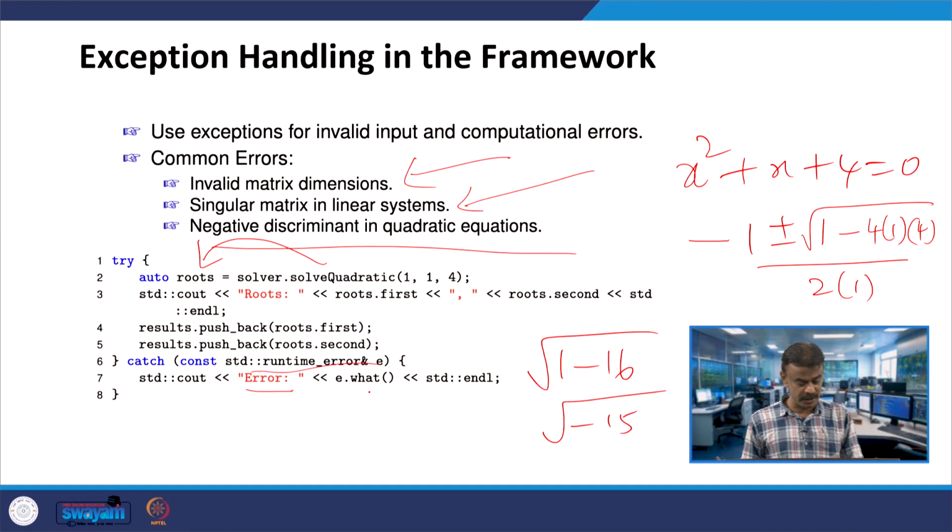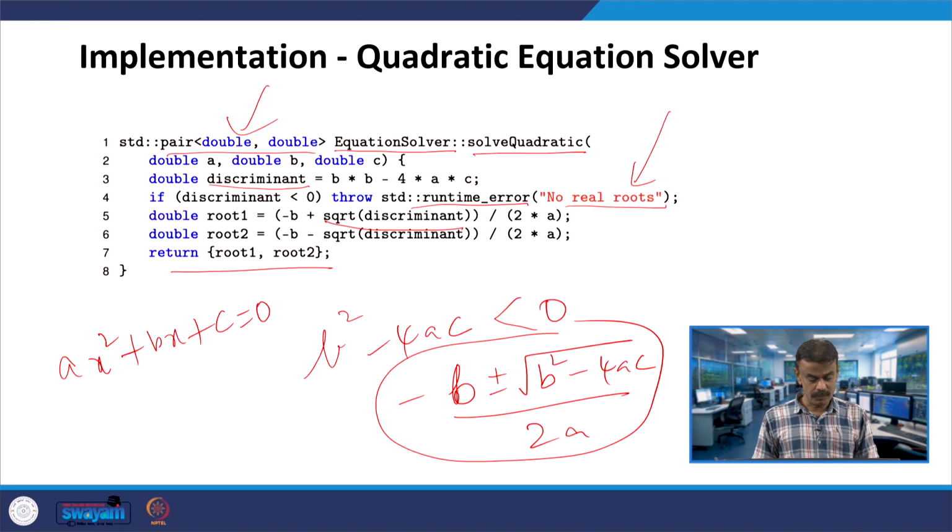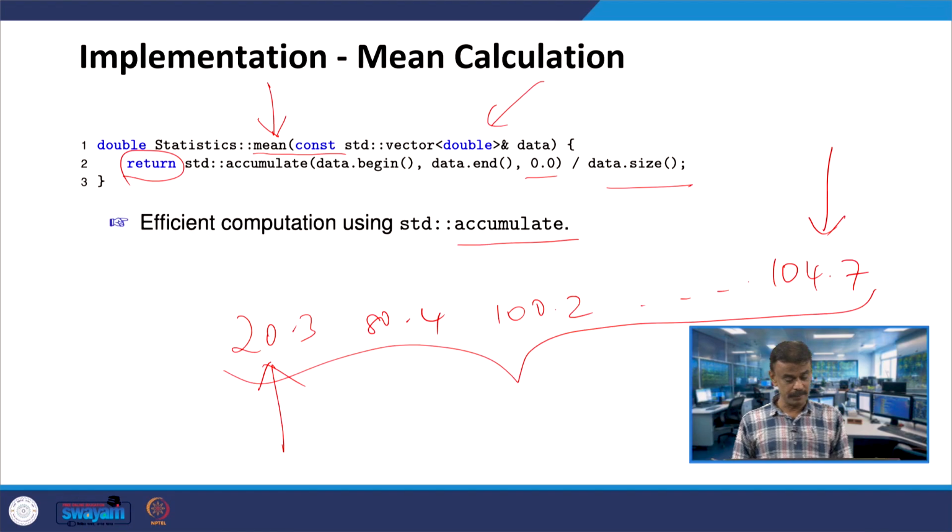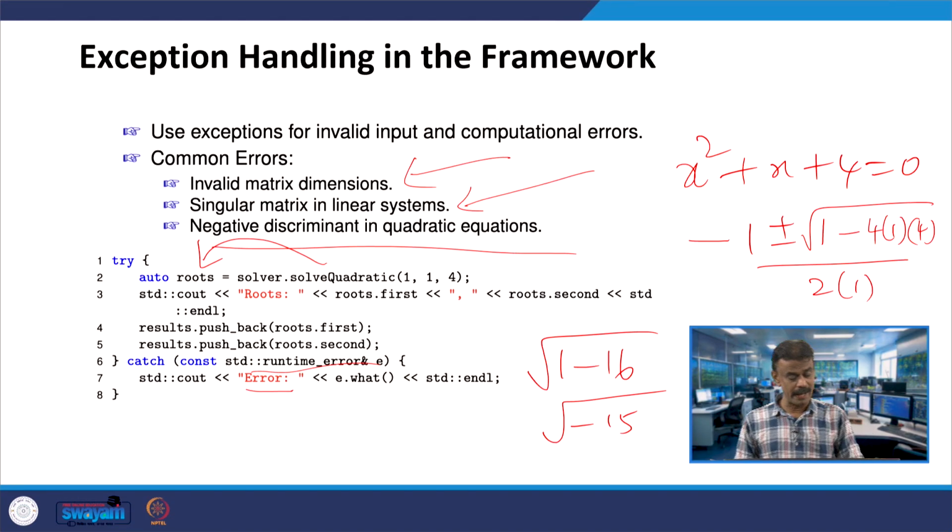In fact, if you recall, we have written: throw runtime error, no real roots, line number 4. So, that will happen. This is one of the examples where we can have error handling with exceptions as well.